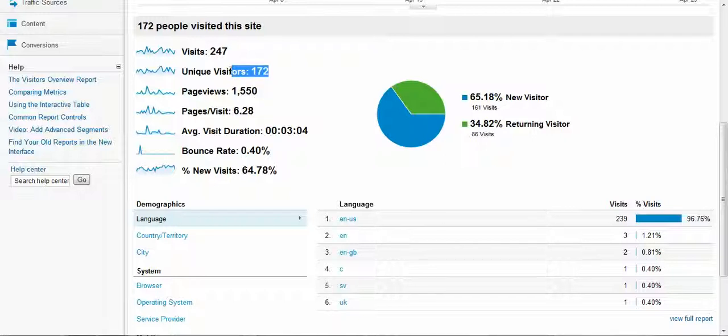And of all those 247 visitors, it tells you how many total pages they viewed. On average, each visitor viewed 6.28 pages and stayed an average of 3.4 minutes. And you always want to have a bounce rate of less than 60%. It's typically the industry standard, no matter what industry you're in.